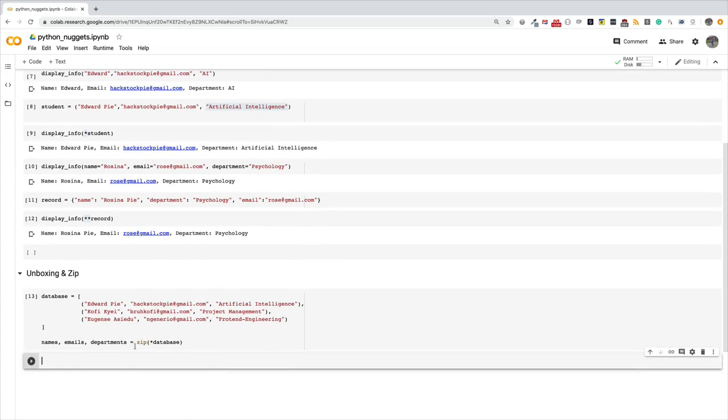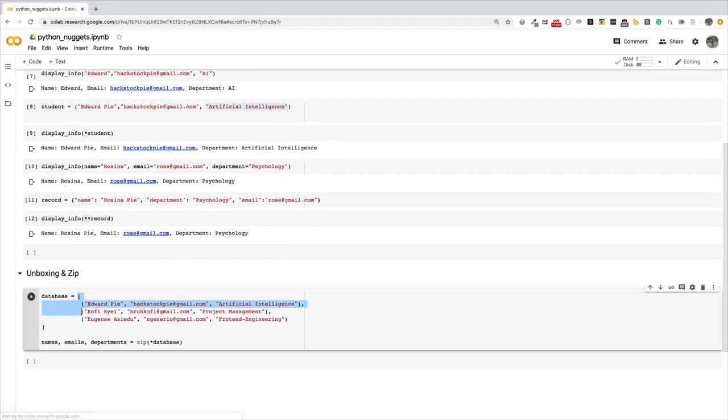Now what's going to happen is, this is a list of tuples, and unboxing applies to a collection regardless of whatever is stored in there. So it happens that I have a list of tuples in here, but I can still unbox. When I unbox, I'm going to get each of the individual tuples coming into zip. I think I'll do another video about the zip function if you don't know what it does, but basically I unbox the content of database and then I call zip on it.